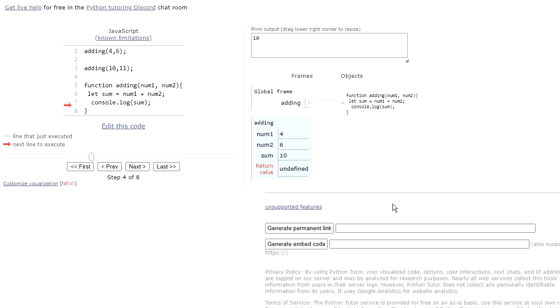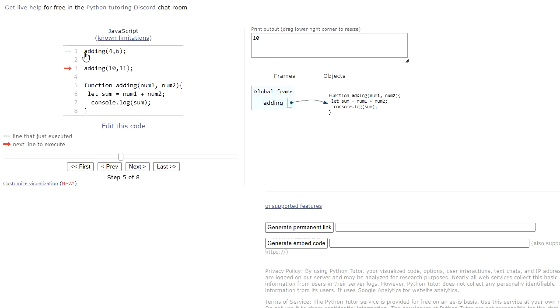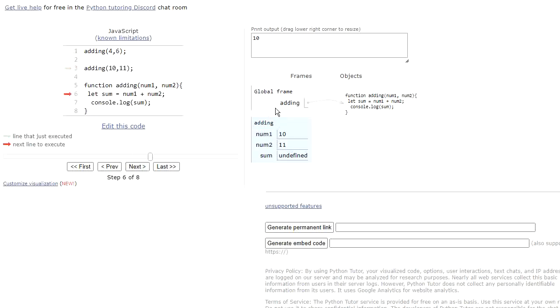Now you will notice we have no return value for this function because of the way I coded it. That's just the first adding call. If we go back up, it's now going to go to the next line with code, which is our adding call. This time 10 and 11 are going to get put in. So we can see that 10 was put into num1, 11 into num2, and then sum is undefined right now.